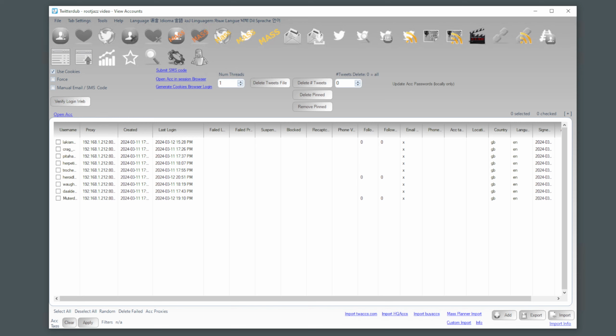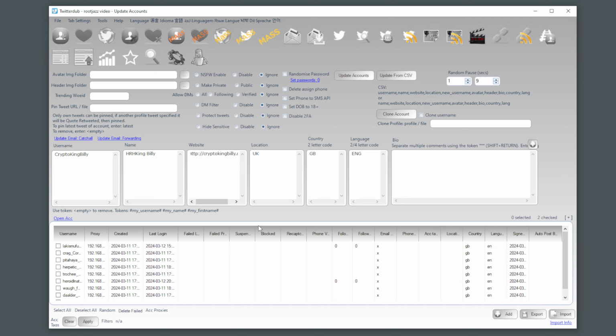This one is about updating the accounts once you have new fresh accounts and you want to change the password, avatar, the bio, etc. So let's begin. You have your accounts, and what we need to do is go to this one, which is update, and it'll say view account, update accounts at the top.